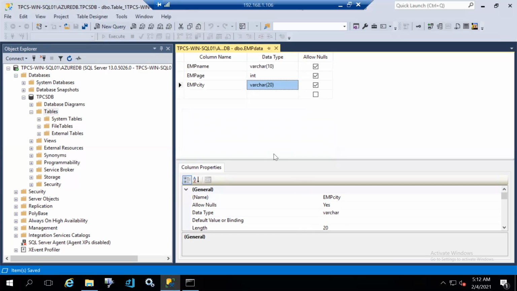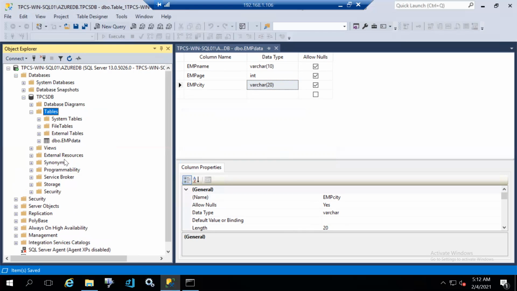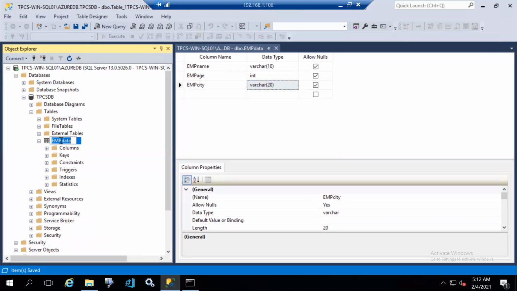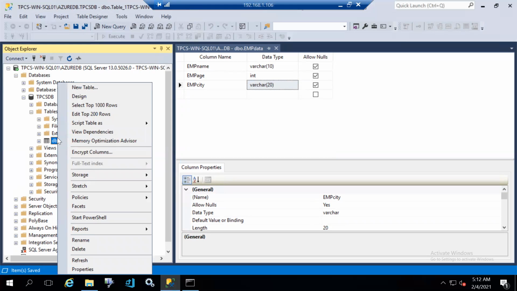All right. So now right click the table from left side and refresh it. Right click the table and say refresh. Yes, you get your table now. EMP table. Right click your EMP table. And say edit top 200 rows.